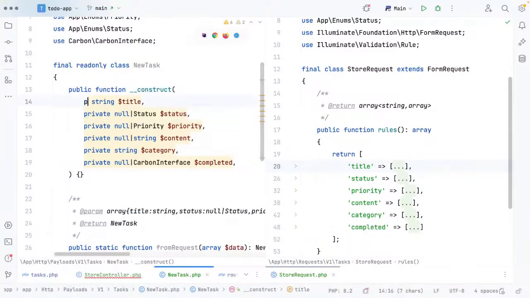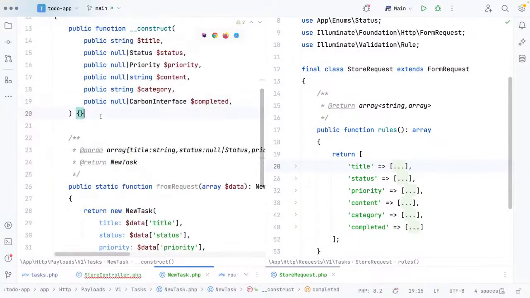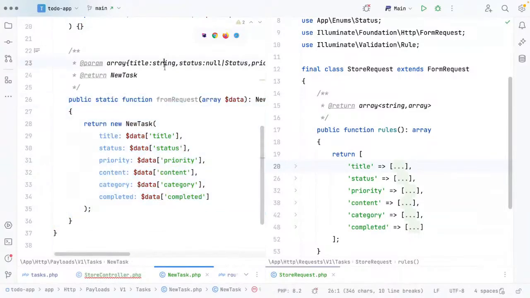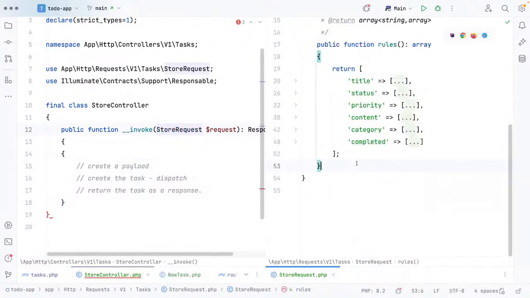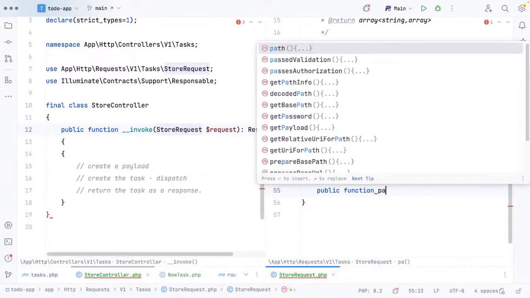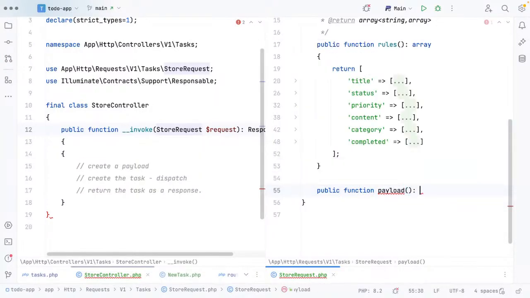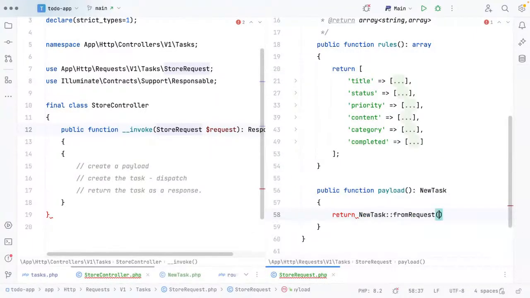Now I'm going to make all of these public this time, because what I want to be able to do is use them in other places. So I'm not going to add the toArray method, because I will interact with this a little bit differently. What we want here now is a public function payload, a new task. Then new task from request for the data is this. So our title.